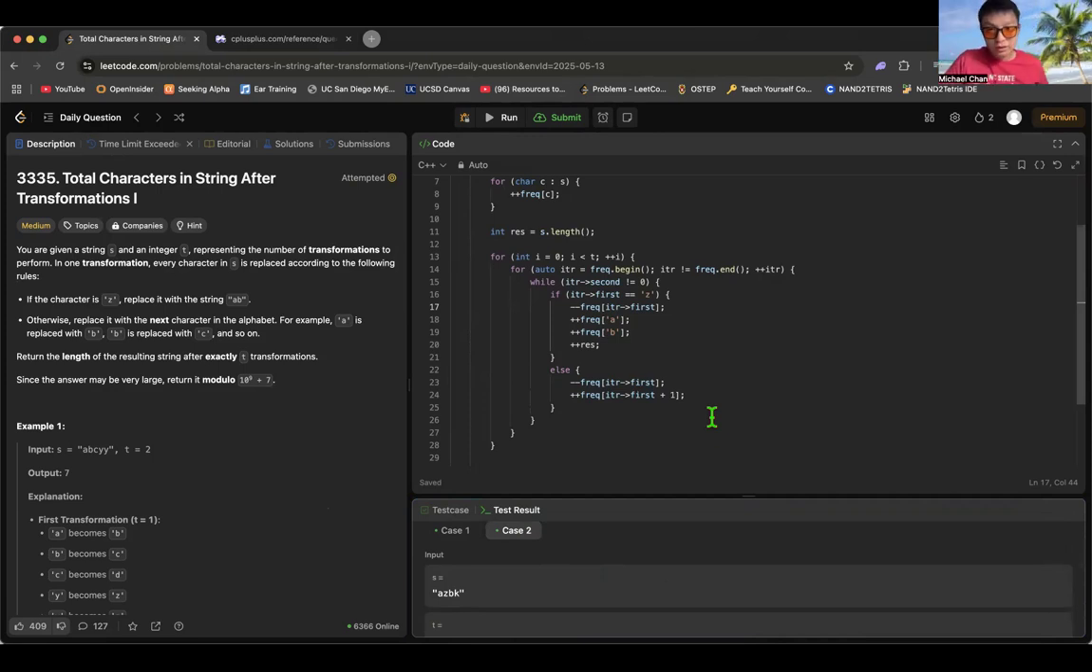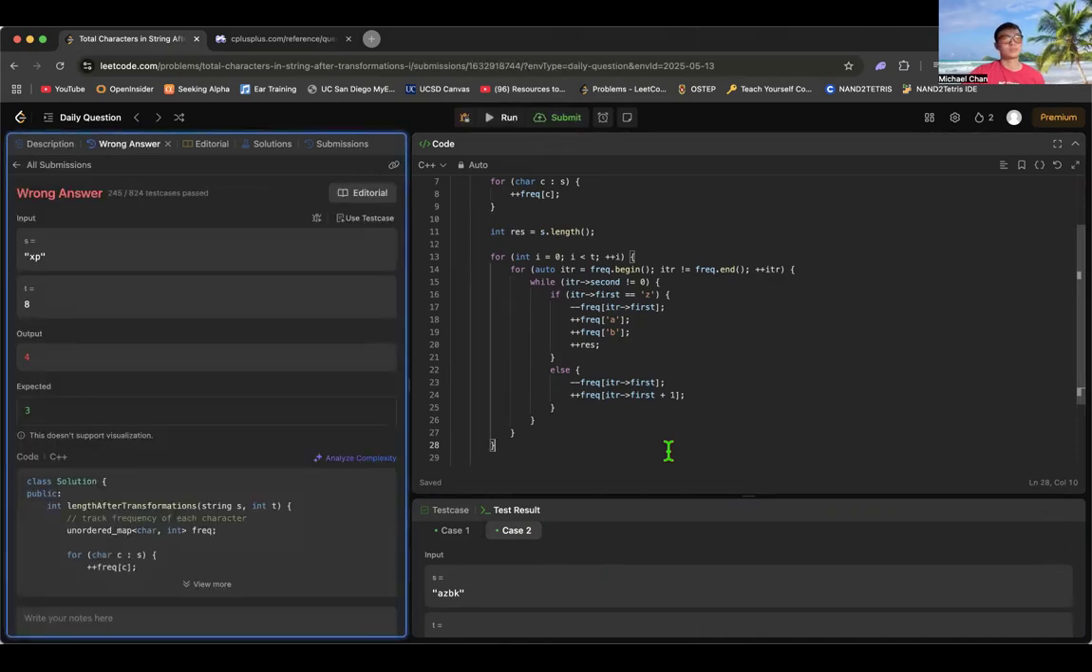However, I feel like there's some sort of time limit that is hit here. Wrong answer. Jesus Christ. What? X and P. So X, Y, Y. What is the edge case here?